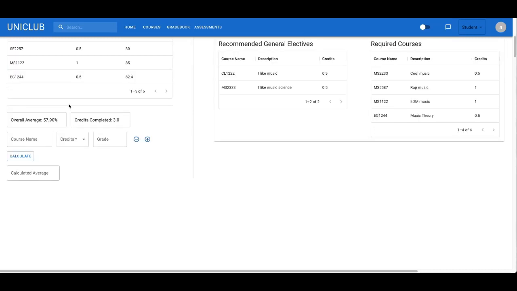Uniclub also offers students the ability to use a calculator to check what their overall average would be after a class. For instance, if a student took software engineering 1997 and it was worth 0.5 credits, and they ended up scoring a grade of 99, the calculator will automatically calculate what their overall average would be after taking this course and getting this grade.